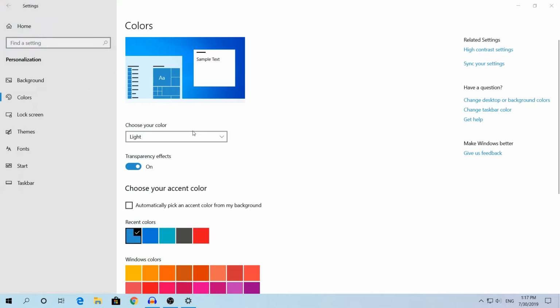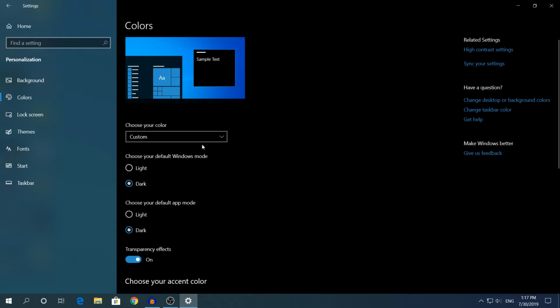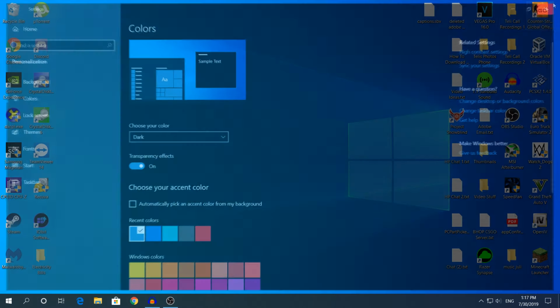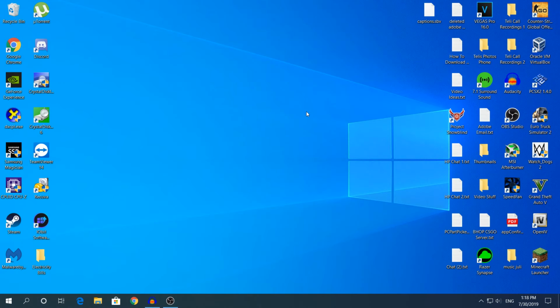You can also change it to custom if you want to. You can change the colors of the app, as it says here. Choose your default Windows mode and choose your default app mode. You can change it to these both colors, but I'm gonna leave the color to dark because that's the one that I like. And yeah, that's the video guys.